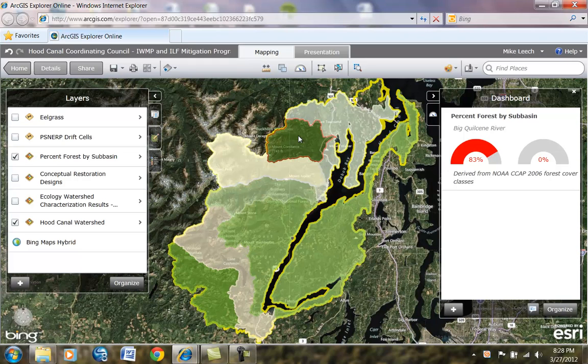If we click on one of the subbasins, you'll see that the percent forest is represented as a gauge. So this Big Quilcene River, for example, is 83% forested. Now, if we want to compare a subbasin to another, we can simply hover over another subbasin to compare the percent difference in forest cover from one to another. This is just one example of how we can create spatial statistics and represent geospatial information in the form of graphs and charts. This would allow stakeholders to track progress toward your goals for the IWMP focal components like forest cover.